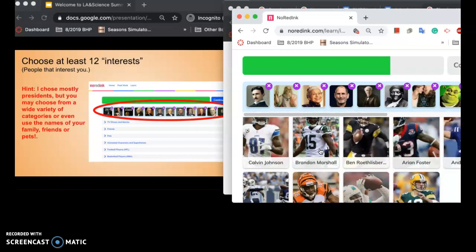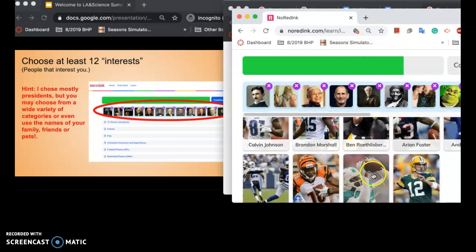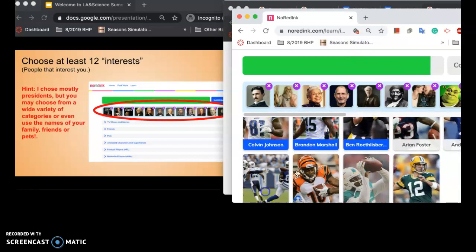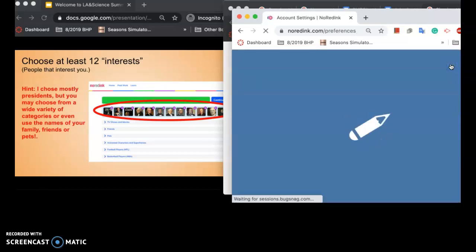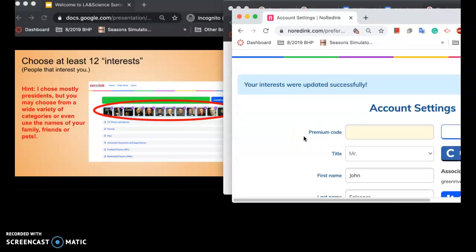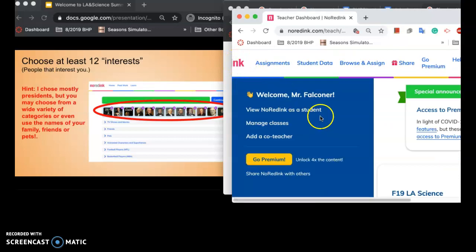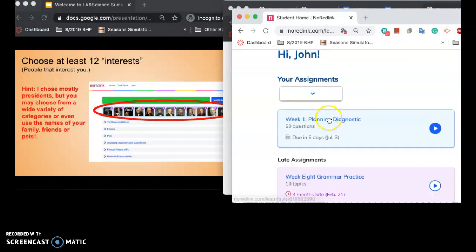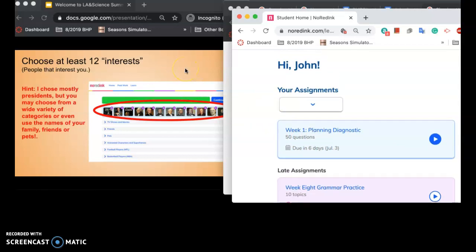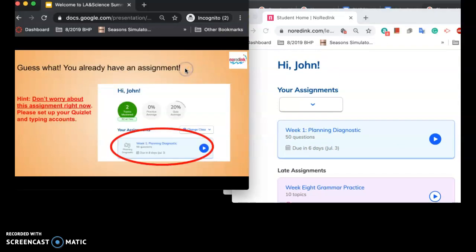Seahawks, right? And once that green bar goes all the way across, I think this is how I got so many presidents. I just clicked and clicked and clicked. And when it says continue, you can continue to the next screen. And this will have you all updated. And then I think if you go to the home page, you'll have an assignment waiting for you. But we're not going to worry about that right now. This week 1 planning diagnostic is not due till next Friday. So we chose our interests, and we have an assignment already, but we're not going to worry about that right now. We'll come back to it.